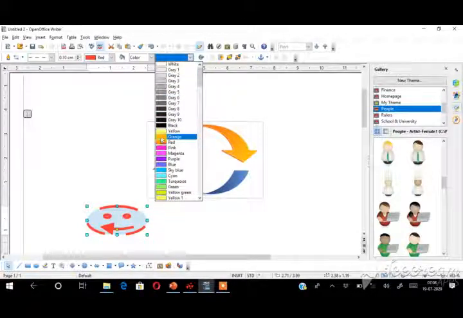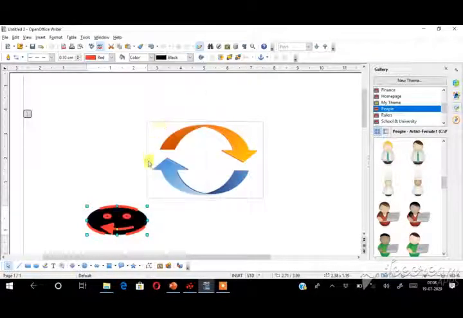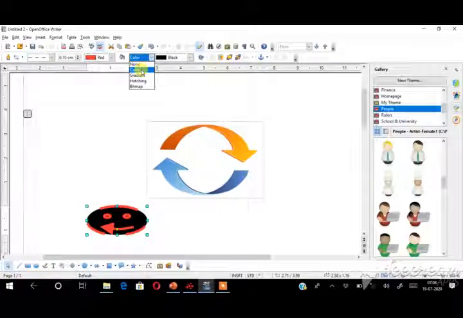See here, so I am choosing a different color here. I am choosing black here. So the background color is also changed. The color option will display only the color. And the next option is the gradient.